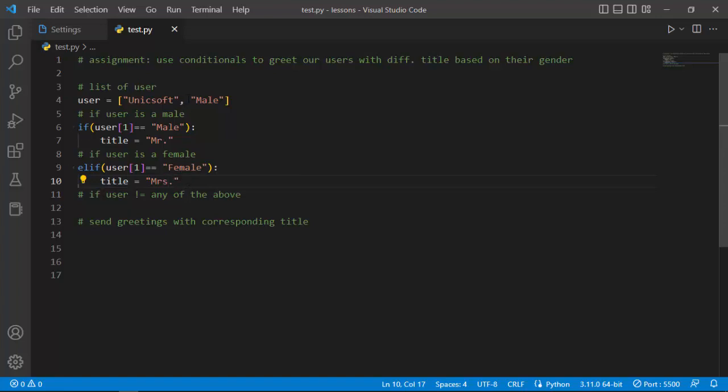Then lastly, we are going to have a condition that will run in case the person did not enter, maybe they didn't choose a gender, or maybe they passed in something else. So to do that is very easy. We are just going to pass an else statement here, and here we are going to set the title variable to be updated to unknown. So unknown gender. So this has solved the puzzle for us.